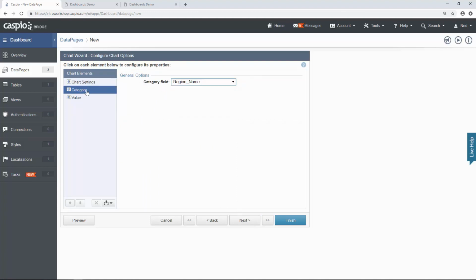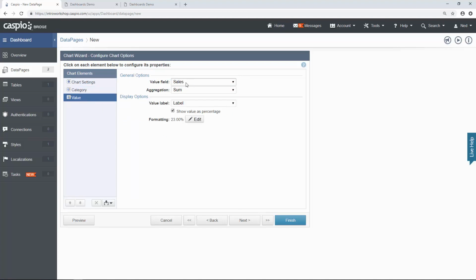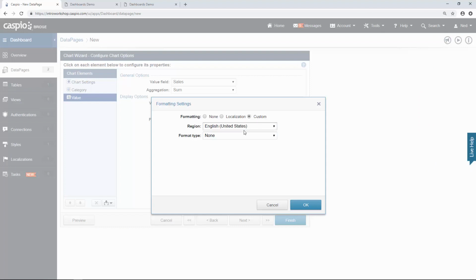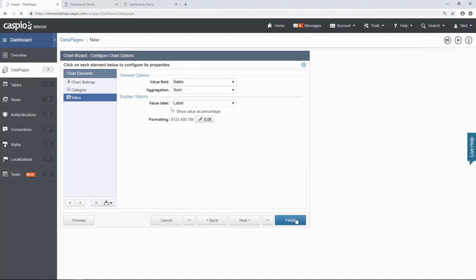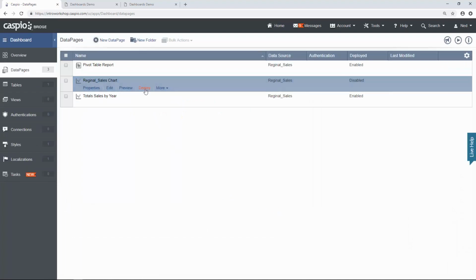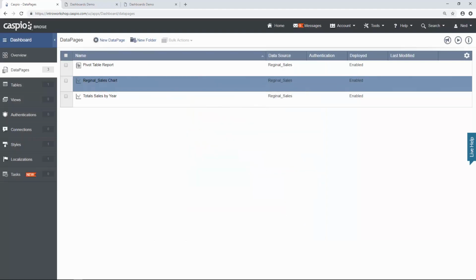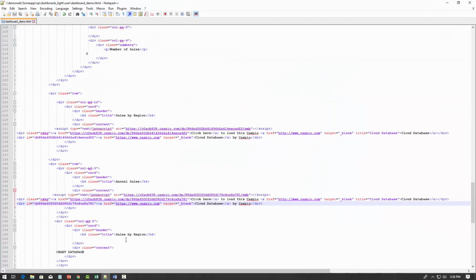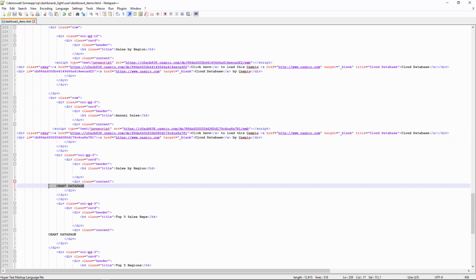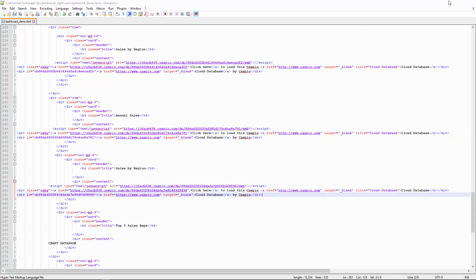All we're going to do here is for category, select the region name. And for value, we're going to do the sum based on the sales field once again. And you can choose to have the data be displayed as percentage. I'm not going to do that, but I am going to format this to appear as currency like before. Hit OK, save my changes, and let's deploy it. Hit the link, enable access, copy your code, open up your website editor, and just find your placeholder, paste, save it, and let's take a look.